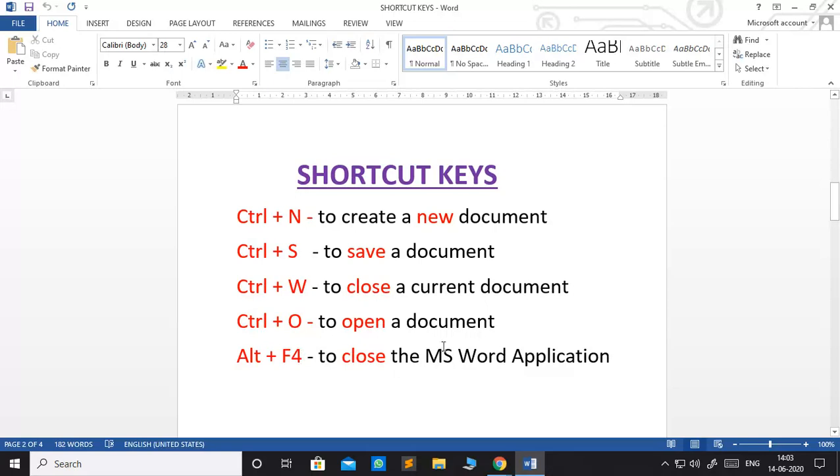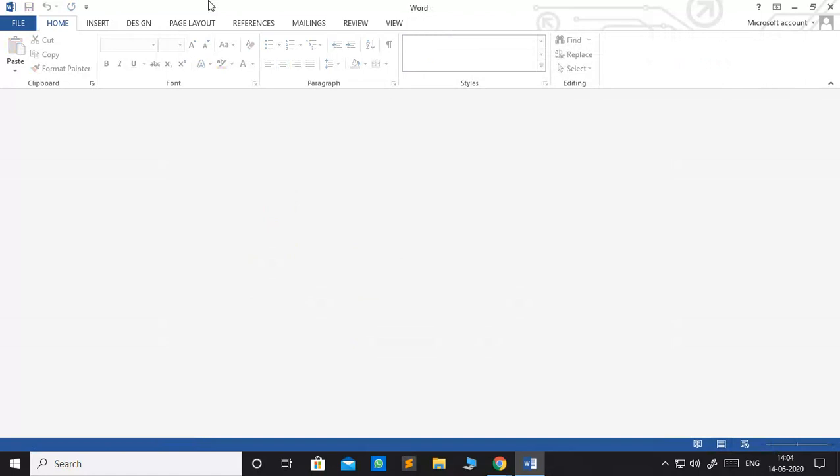So what does it do? Now my work is over and I want to close this window application, this Microsoft Word application. So what should I do? First, just once more you see the work of Control W. Now I want to close this document, so I can close this document also. Now I'm pressing Control plus W. See, my document is closed, but my application is not closed.